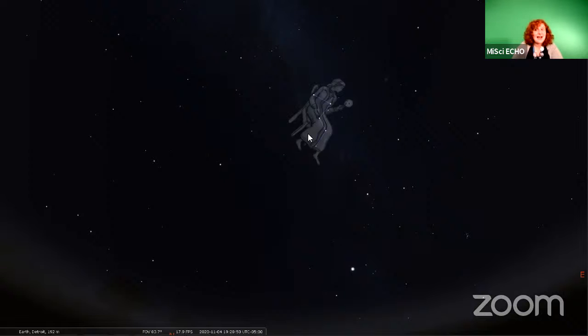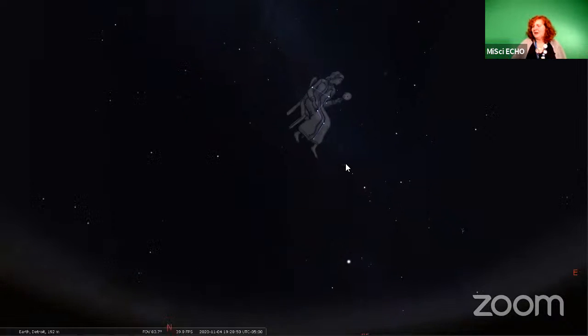It definitely looks like a bird. I don't really think it looks much like a queen sitting in her throne, but that's what they were able to see. So Queen Cassiopeia was in her throne, and you might notice something about this constellation.